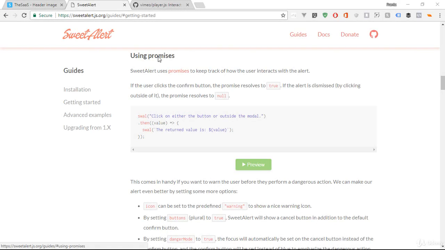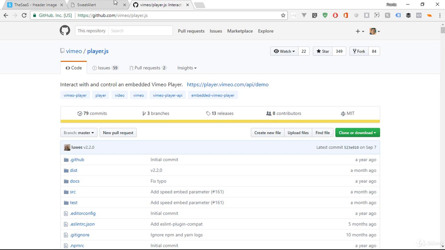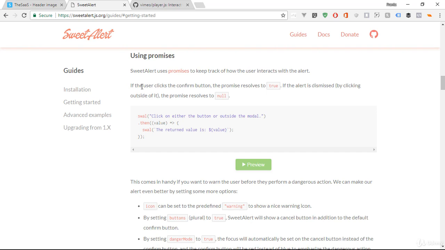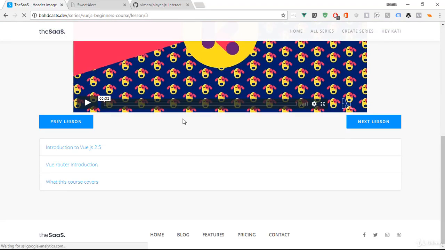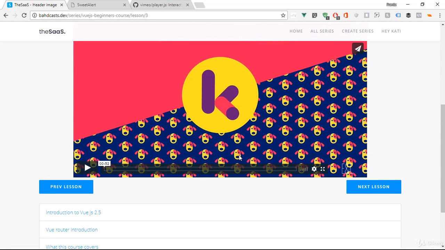Okay guys, let's do some JavaScript. We have our Vimeo API, we have our Sweet Alert which we're gonna install just to have some beautiful notifications, and we have our player. Now when the user finishes watching a video, we want to alert something to the user like a notification message, and then maybe redirect the user to the next lesson or something like that. So let's go ahead and take care of that in this video.